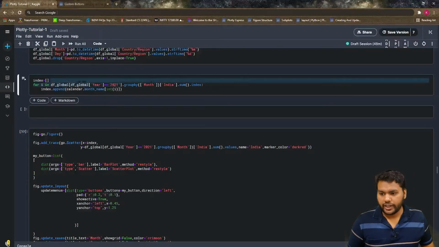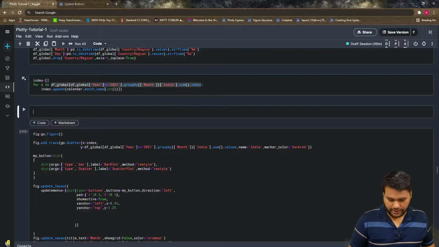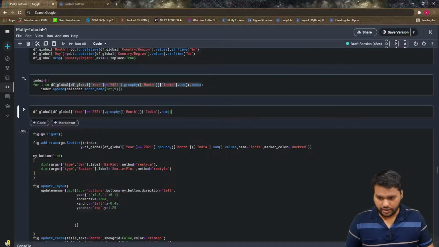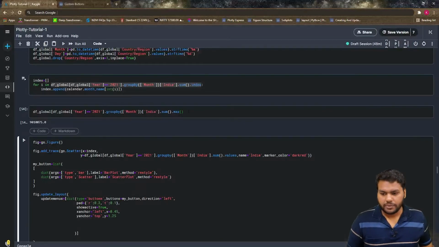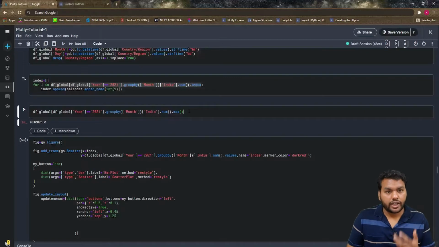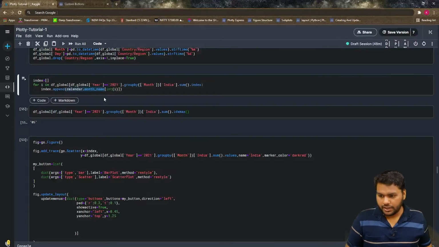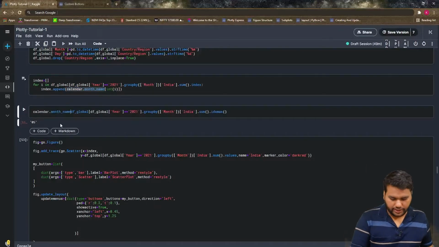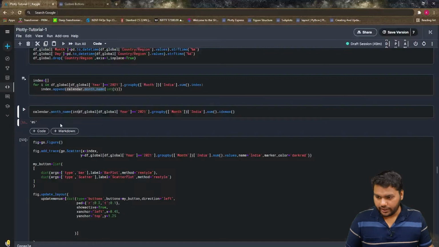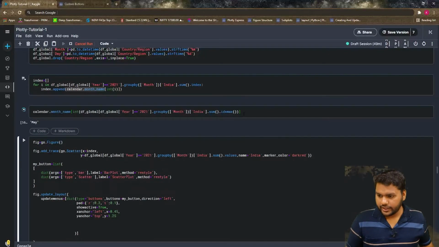So we have this code df global, and copy this, and if you take it and sum, if you see the sum here, we have this maximum number here. But if you want to check what its index is, there is a method called idxmax. If you pass idxmax here, it can tell you it is 05, and then you can pass it in the calendar month name. So in the calendar month name you can pass it, and you have to pass here the int, and let's check, it will come May.